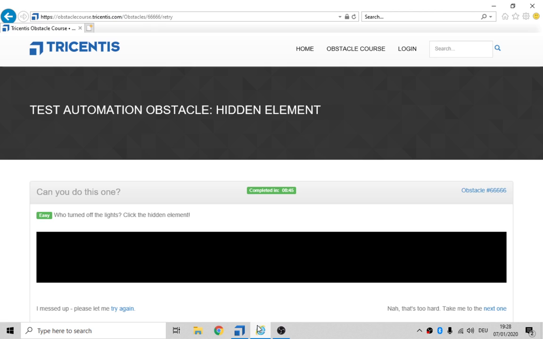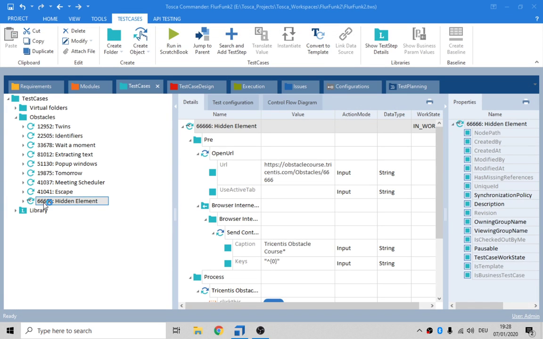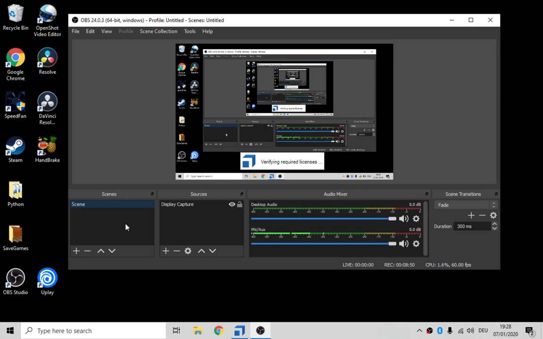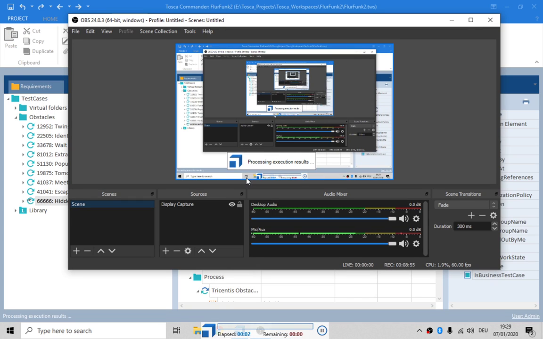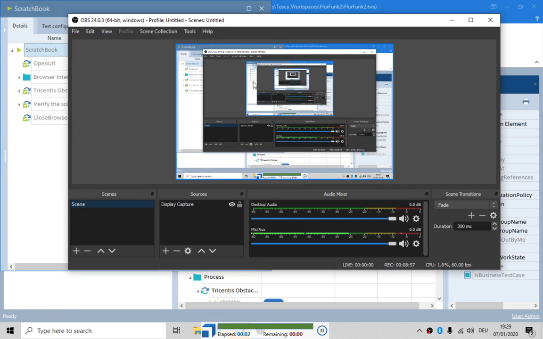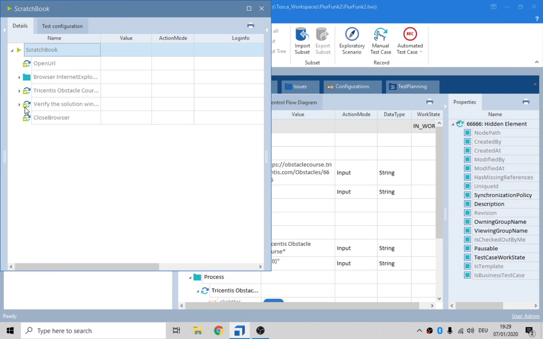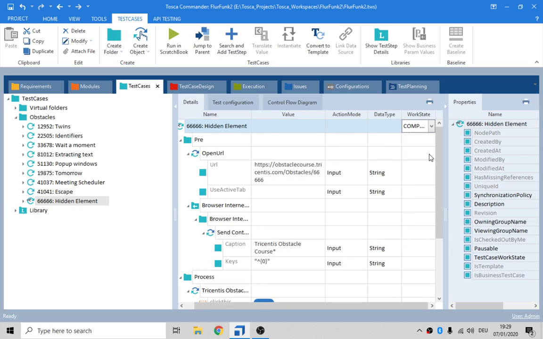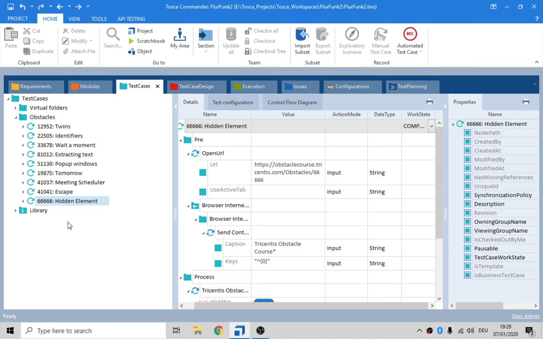Shall we try it from the top? Give it a go. Slightly psychedelic effect from OBS. That worked. Verified the solution worked. Verification was successful. Happy days. Best work practice or best practice now. Completed, okay. Colleague has reviewed it and it is A-OK.